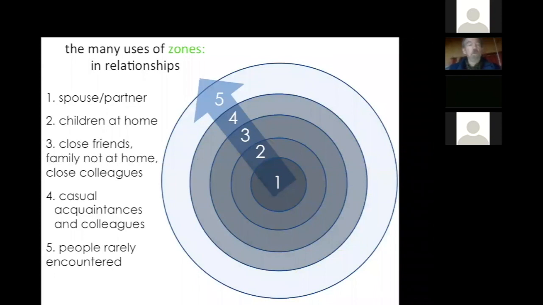Another example of zones would be in relationships. Like my wife is definitely right in my zone 1. And then if you've got children at home, they are probably in your zone 1 or maybe zone 2, but probably zone 1. Zone 3 would be really close friends, family that you're very close to, colleagues that you work with a lot. So just the idea that zones can be applied in many, many different ways, not just to landscape, but to organizing really anything that has to do with frequency of use.